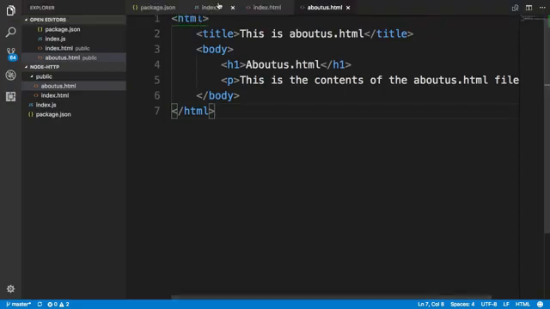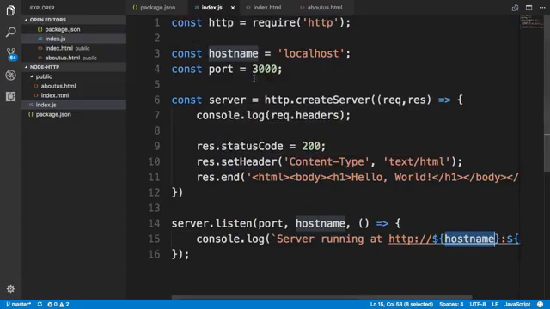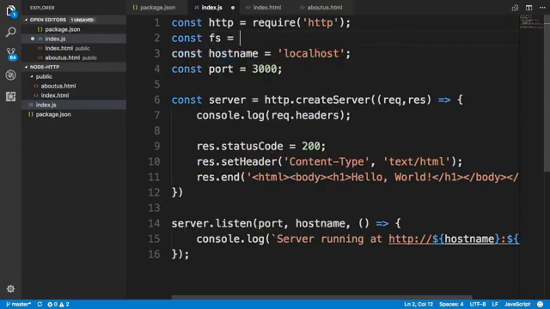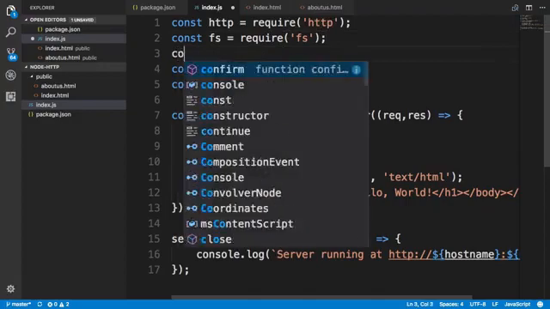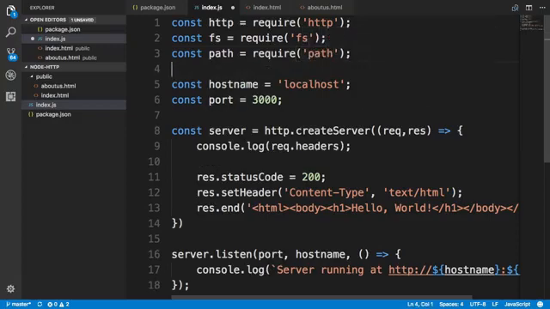So going back to the index.js file, in addition to the HTTP core module, I'm going to also import the file system core module and the path core module. The path allows you to specify the path of a file in your local file system. The file system module allows you to read and write files from your local file system.